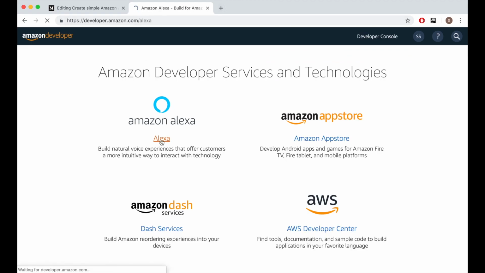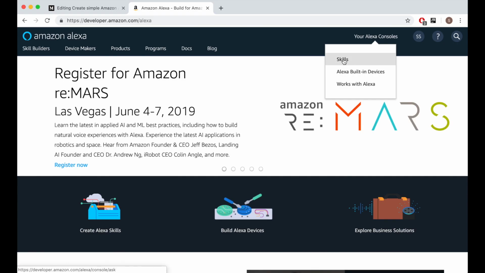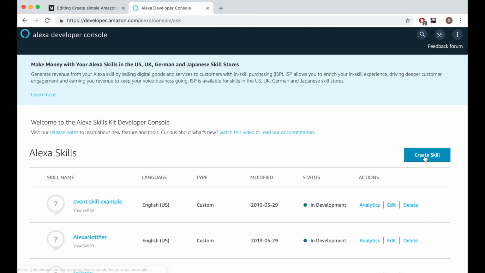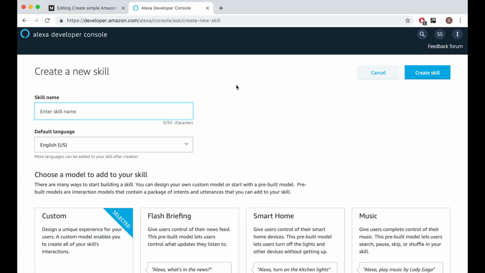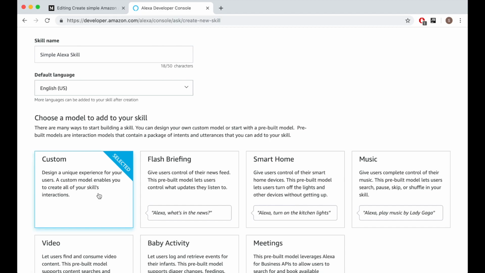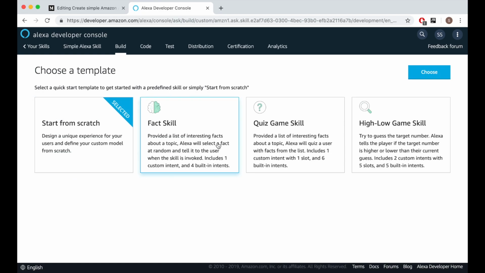Select the section Alexa. In your Alexa console, select skills, hit create skill, and enter the skill name. Let's put it this way. Keep the custom design as selected, hit the create skill button. We have options, and we will use start from scratch without any templates. Hit the choose button.